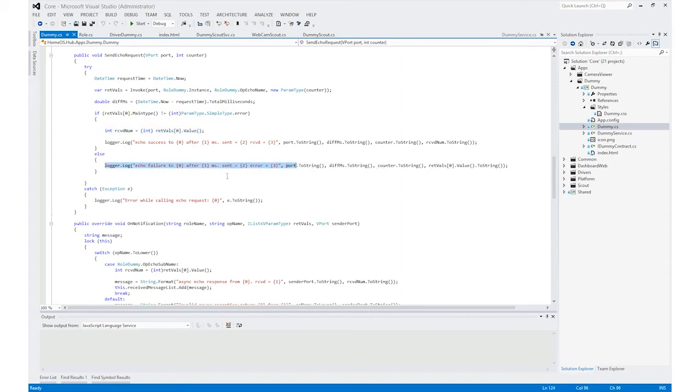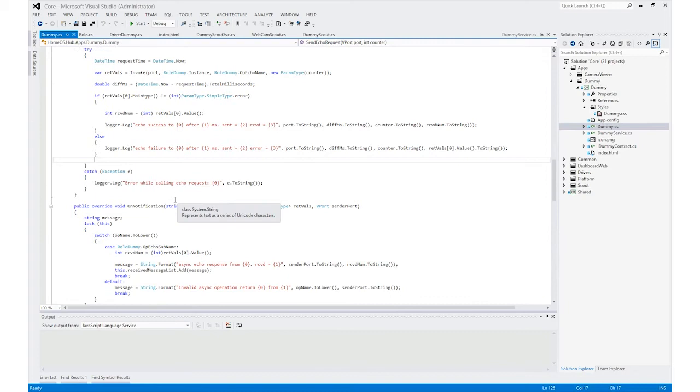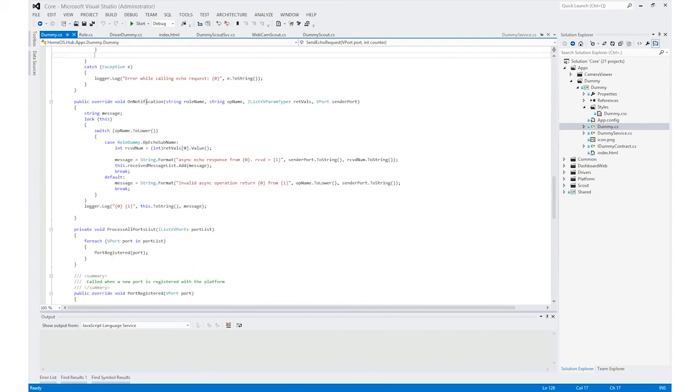So on notification, this is a function that's called by the platform once there's a notification sent by the drivers, so that's the subscription, and it also gets called with the role name and operation name. In this case, remember that the dummy driver was sitting around and sending notifications every so often, and it's basically parsing what came out of the notifications and printing it on the log here.